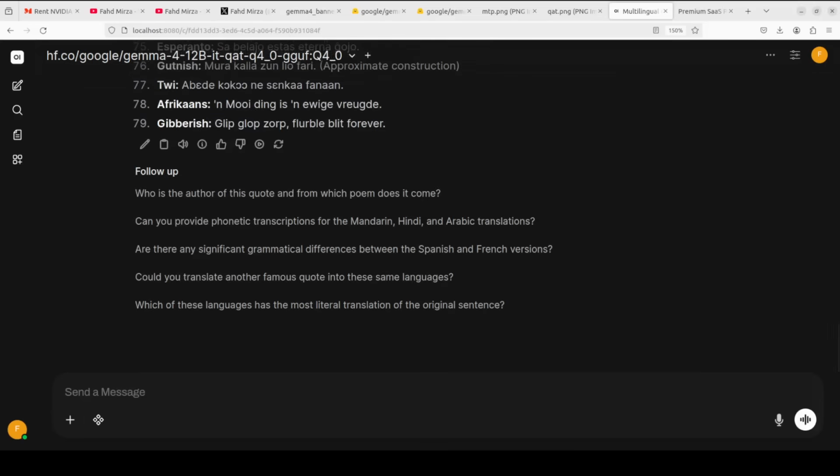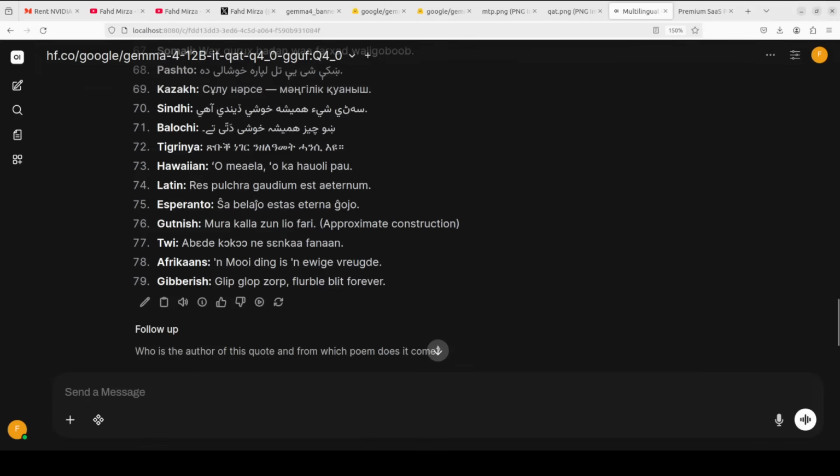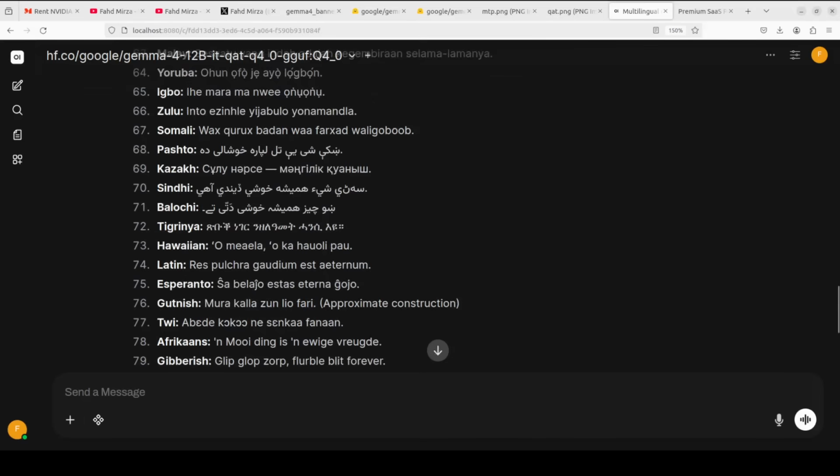The full BF16 version we tested earlier produced comparable output, which is exactly the point here. The quantization has not touched the model's multilingual knowledge at all, in my humble opinion. Even some of the low resource languages have done quite well.